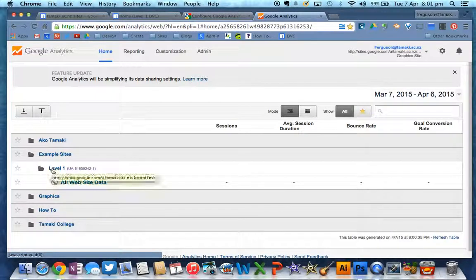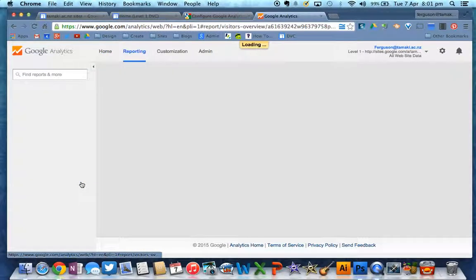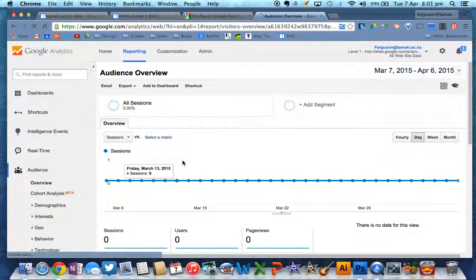And underneath here we've got level 1, and all website data is where you're going to click on. Now there's nothing there at the moment, but that will start tracking you some information once it starts coming through. Give it some time though.